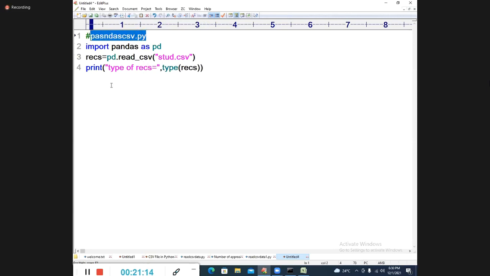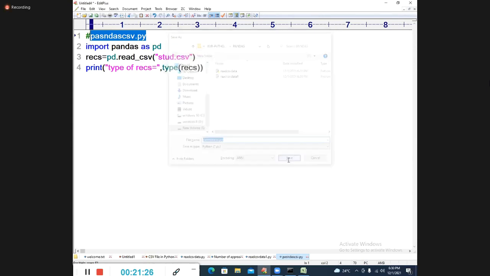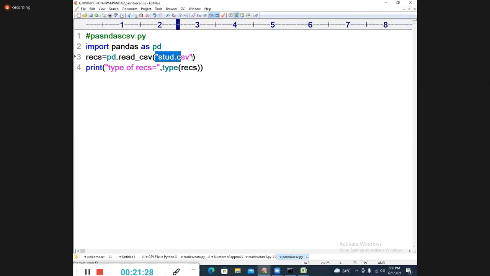Try to save it, my dear students, all of you. Yes, ma. The function name itself says read CSV. You need not open the file. By default, inside it they opened this file in which mode? Read mode. Okay?